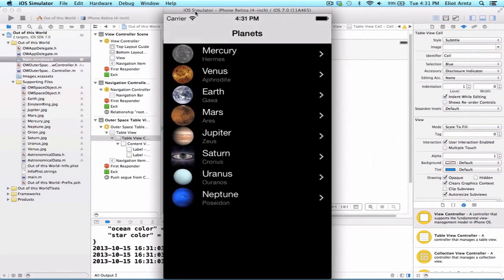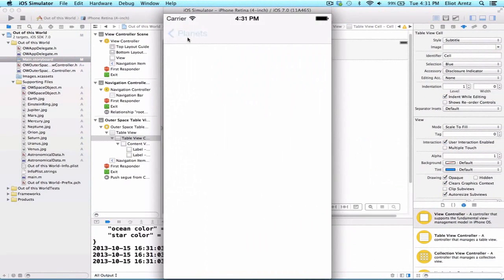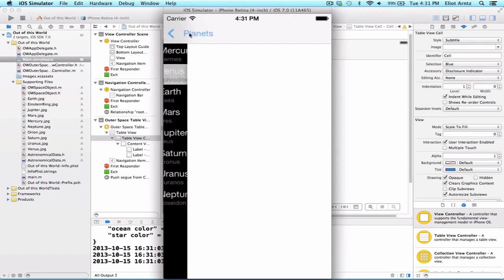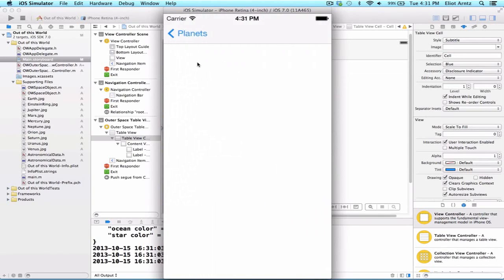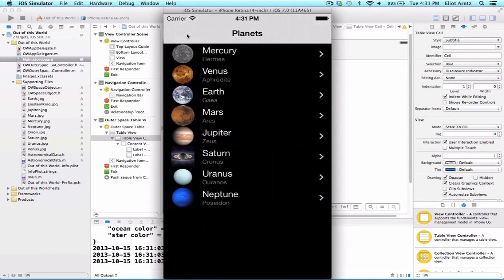And we're going to be able to see that we now are able to select our table view cells, and we get a new view, and we also get this back button functionality for free, whose title is the previous view controller's title. So our previous view controller's title was named Planets, and when we go to our new view controller, we see that the back button is named Planets as well.